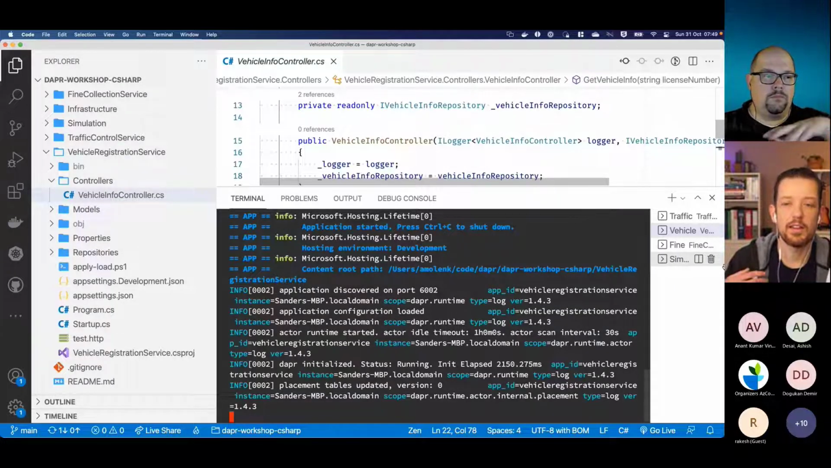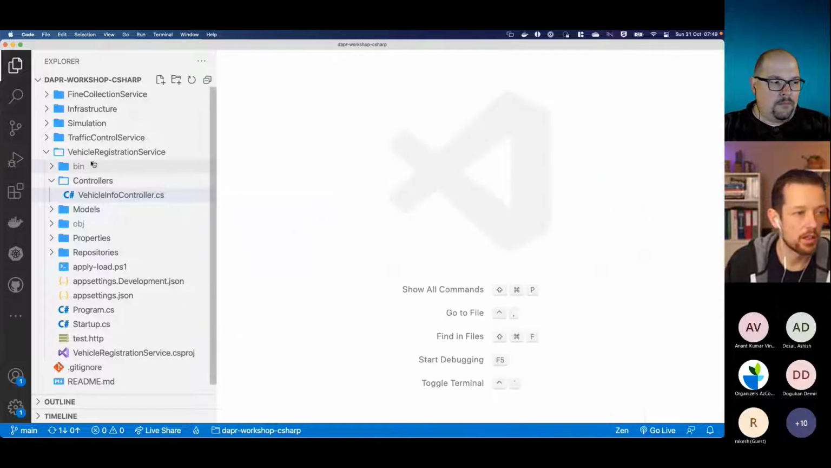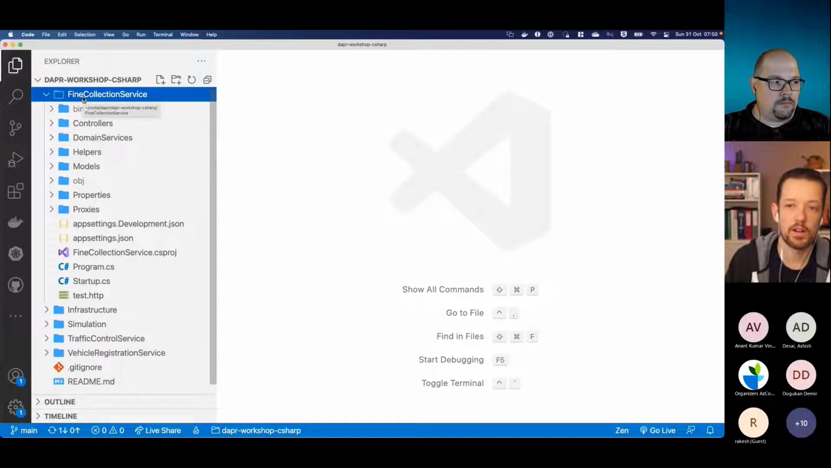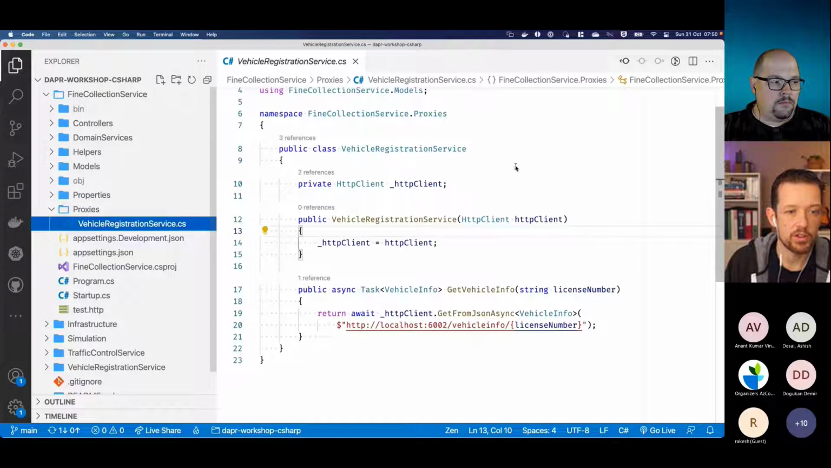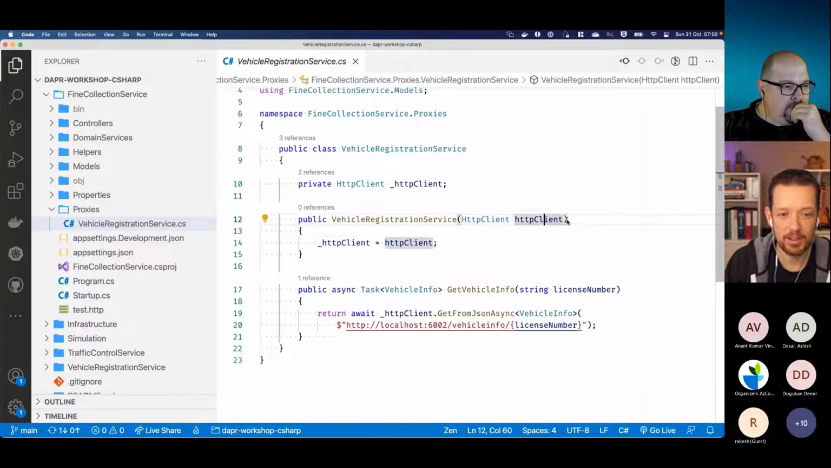Now, as you might notice, we didn't need to change any code for this to work. Vehicle registration is still just a web API listening for requests. Only now other services can call this service through its Dapr sidecar. So let's move over to the other part of this equation, which is the fine collection service. And this is the service that is going to call the vehicle registration service. And to do that, we've got this proxy folder here, which contains a vehicle registration service. So this is a proxy class that is used to call the actual vehicle registration service. It's also pretty simple. We just use this HTTP client, which gets injected into the constructor. And we use that to get the JSON from that vehicle info endpoint.